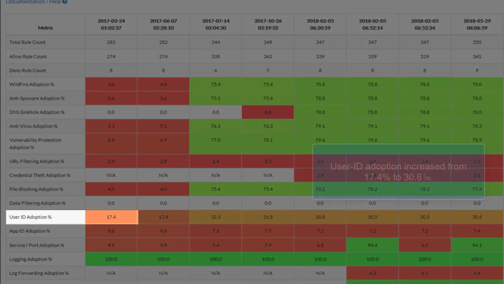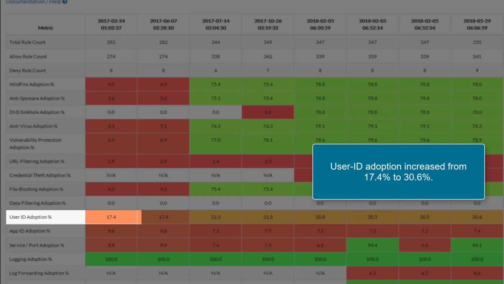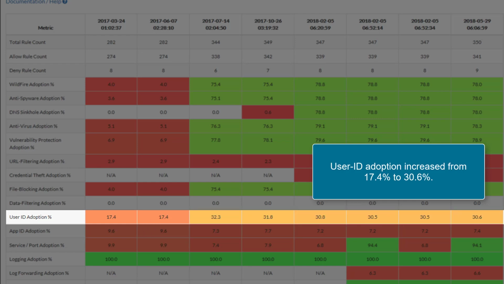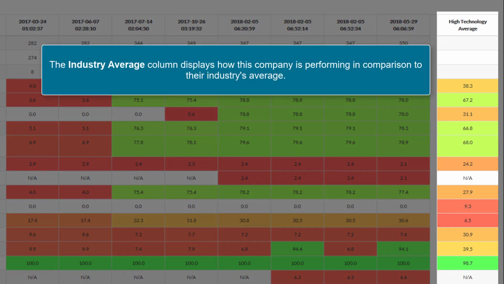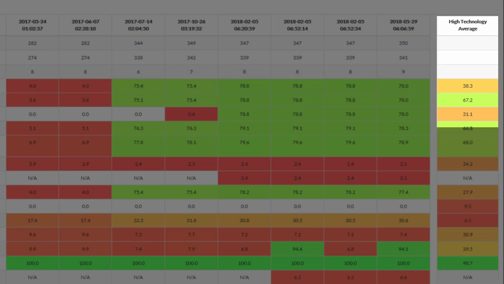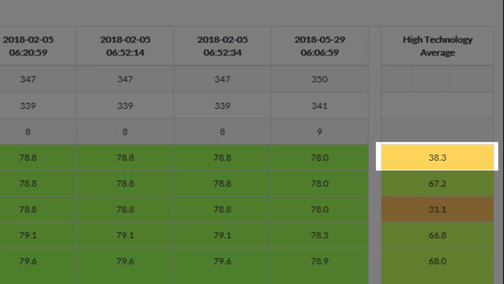The User-ID adoption percentage started at 17% and grew to 30%. Even though this is not a significant change, it indicates an improvement in growth. The industry average allows us to identify how the company is doing in comparison to their industry's average. The WildFire adoption for the high-tech industry average is 38%, whereas this company is at 78%. This company is doing better than the average in their industry.